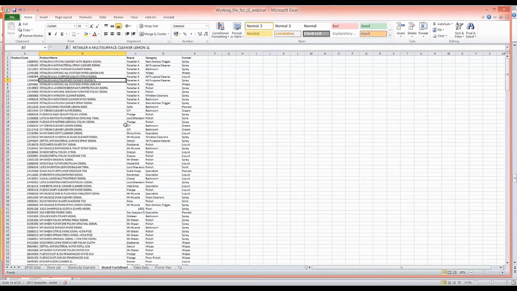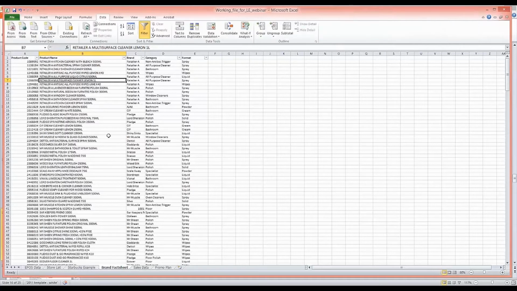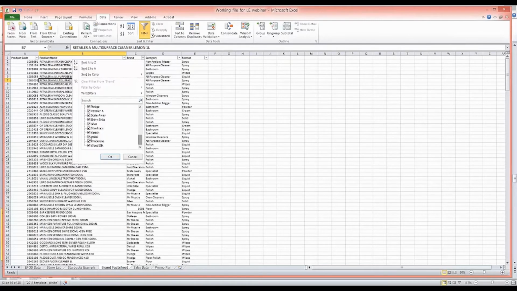So here I've got a fact sheet full of brands. I've got product codes, product names, some information about which brand this is, the category it is, the format it is. So I'm just going to apply a filter to this information. So what I expect you've probably done is if we wanted to find brand ViaCal from this list here, we can click on here, find ViaCal and select it using the ticks.